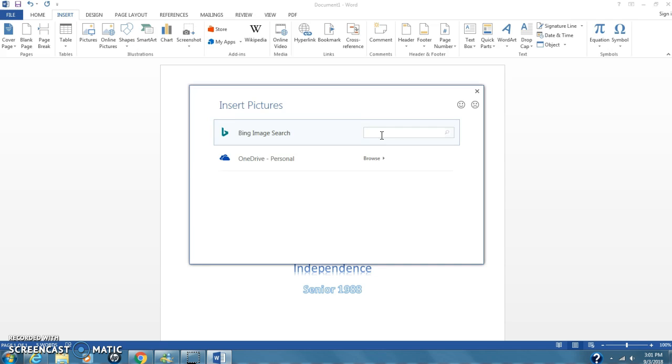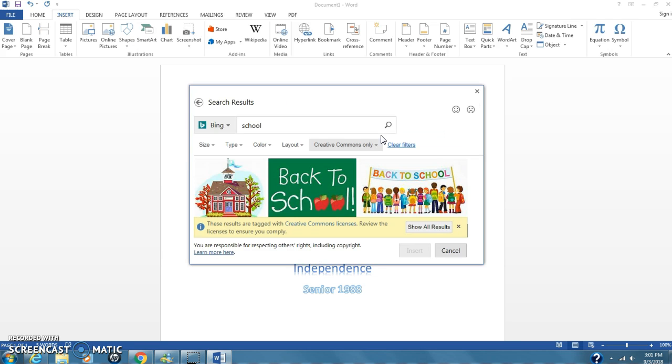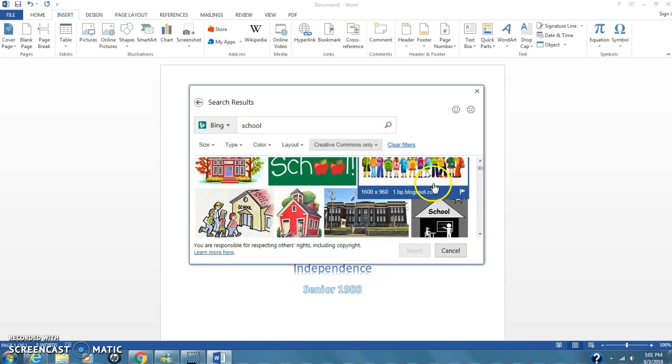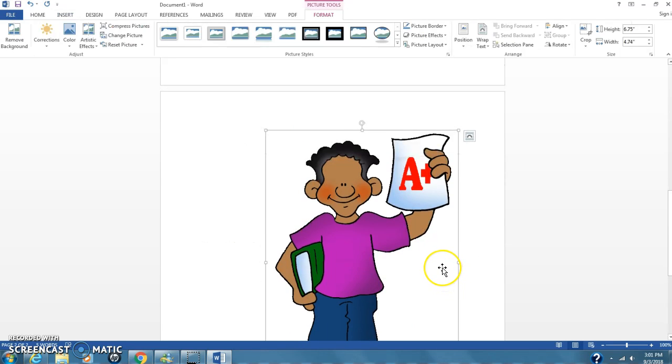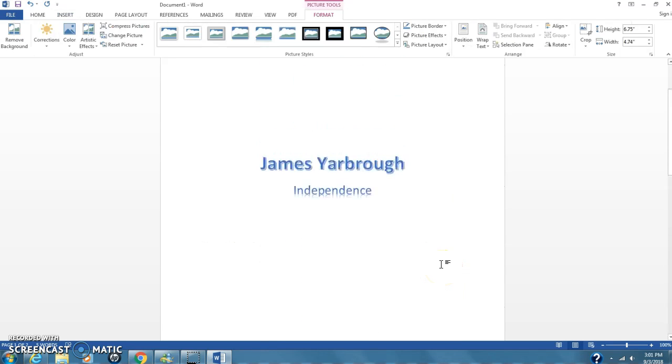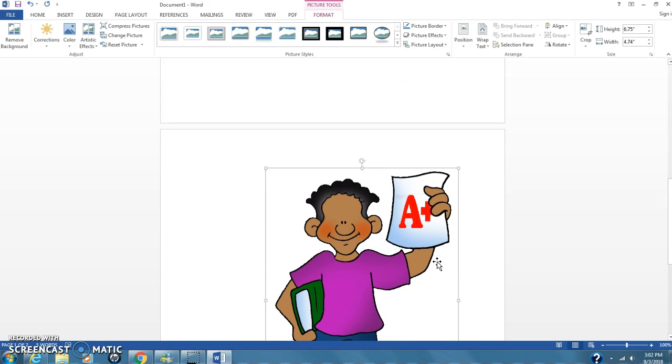I'll type in school, and I'm just going to insert. Let me find a little something. And I'll insert this one. So you click on it, you'll see it's checked. You can click insert and it will put it in. In this instance, it's so big that it put it down on the second page.